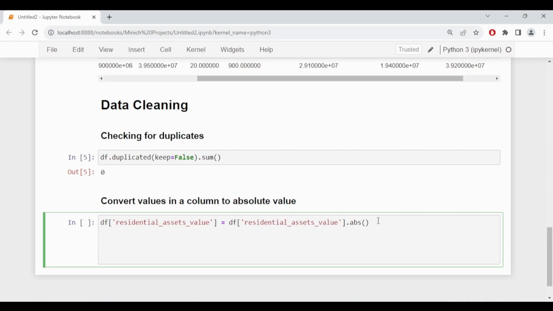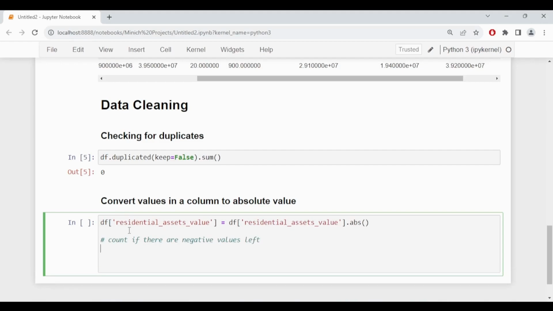manipulation, we are going to save in the same column, so we are not changing the name of the column. I would like to check if the process was successful, and I will do this by counting the number of negative values in the residential asset value column. So this is just a confirmatory test to see if our original code snippet worked. So we want the values in the residential asset value. So we are looking for values that are less than 0. And then we will sum them to determine how many values are less than 0. So I will run this cell.